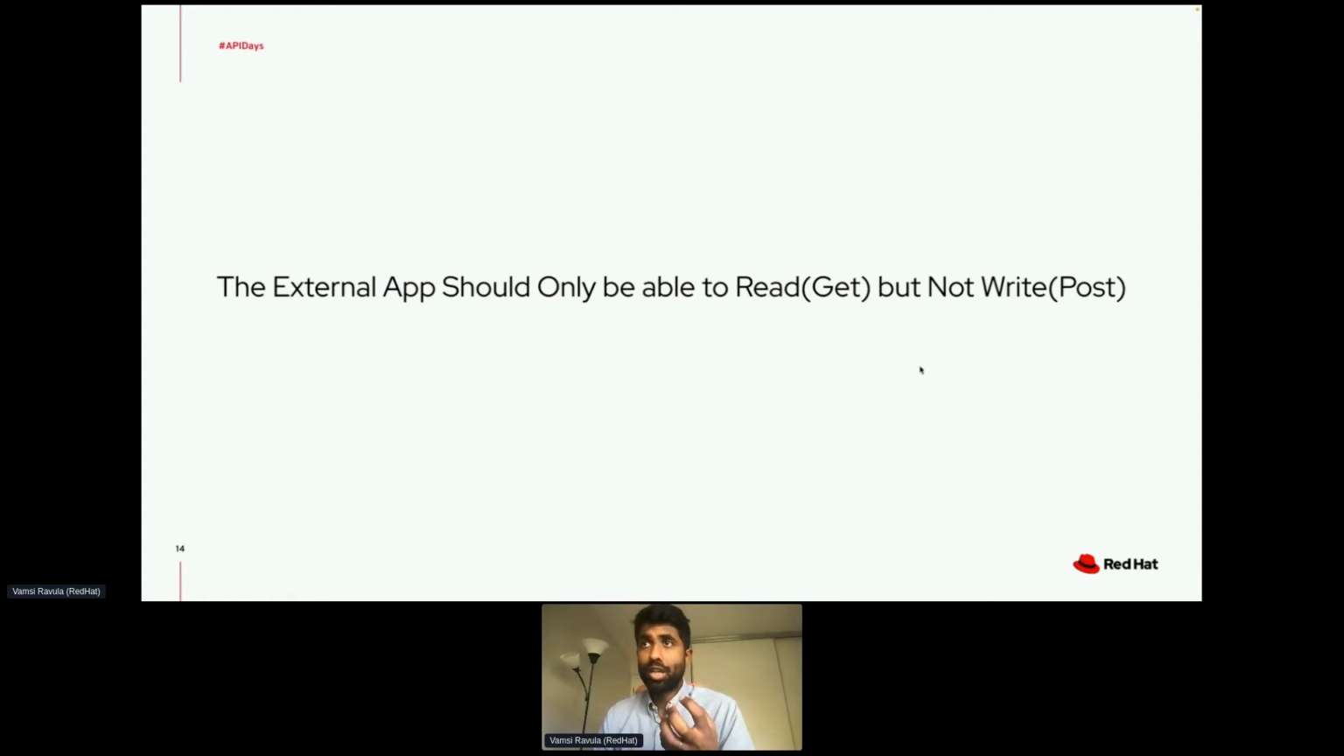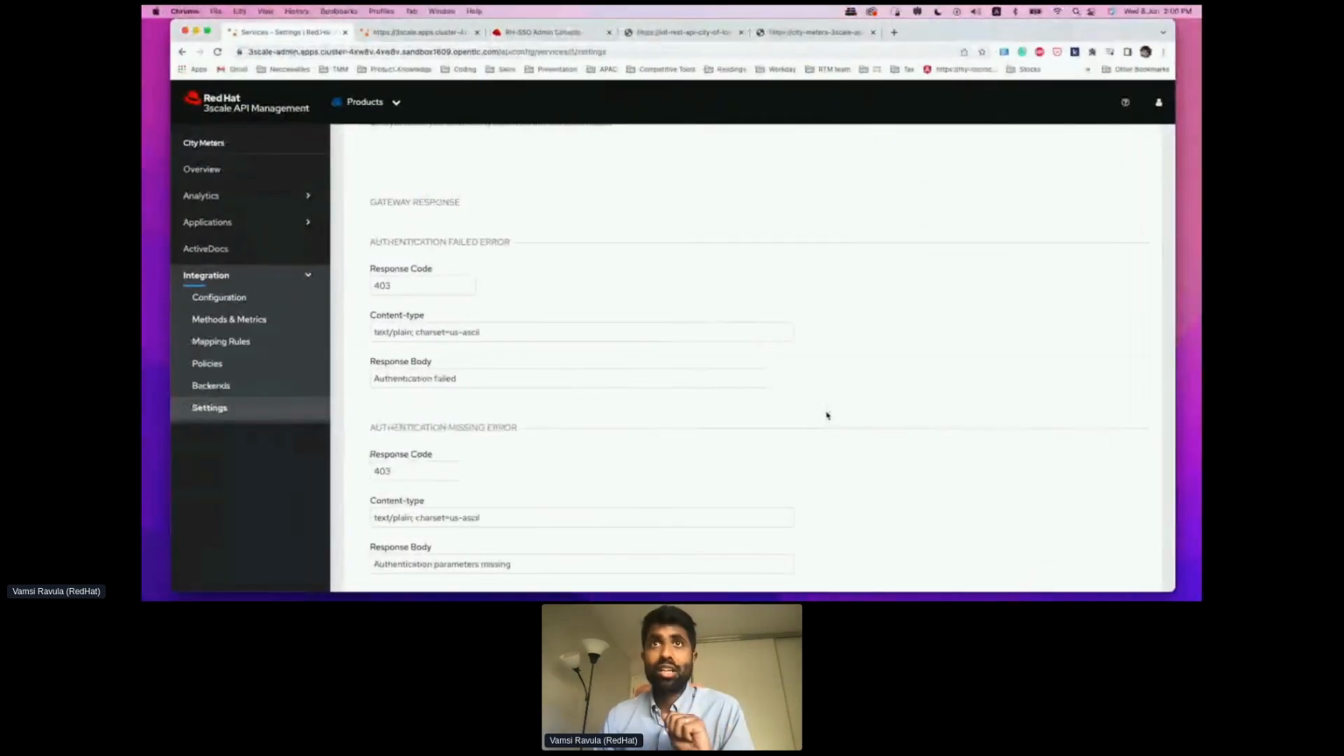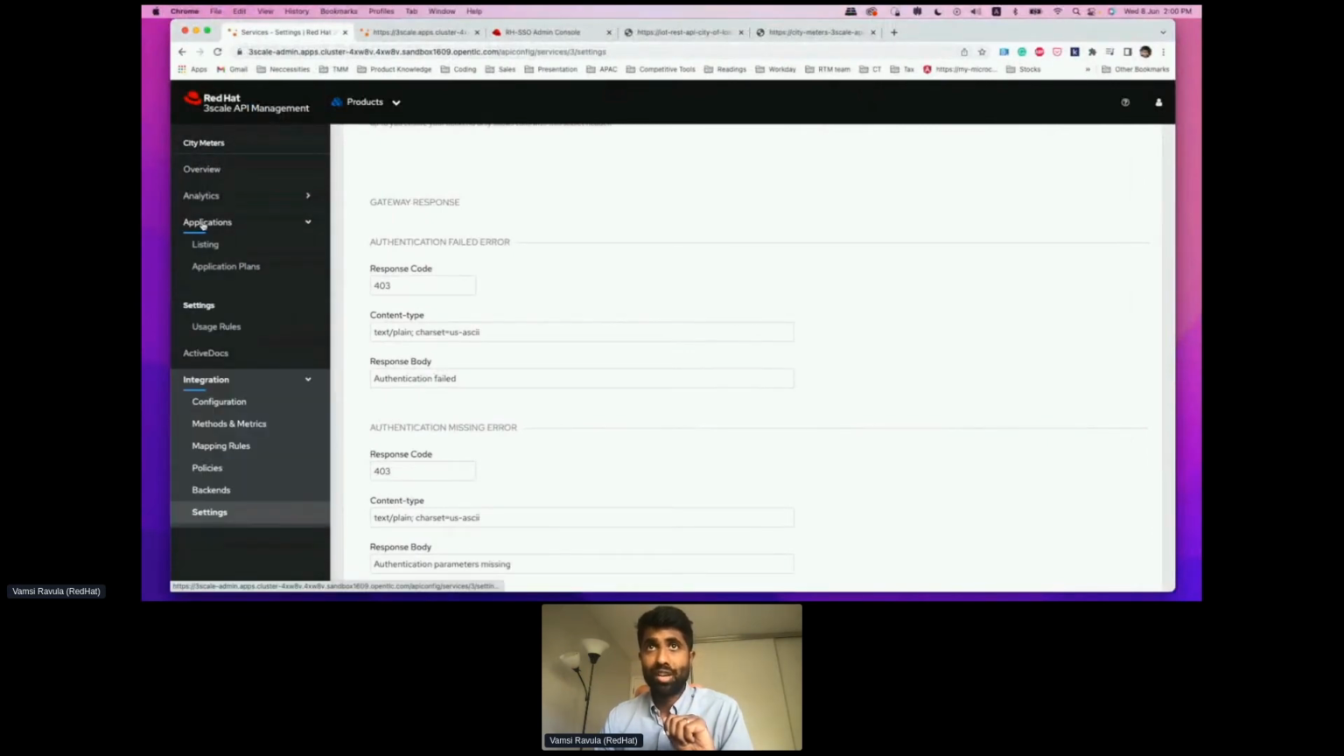And the engineering team is talking to themselves, saying, should we write any additional code to make that differentiation? Nothing. We just have to make changes on the API management platform to achieve those results. For example, we achieved that through application plans.